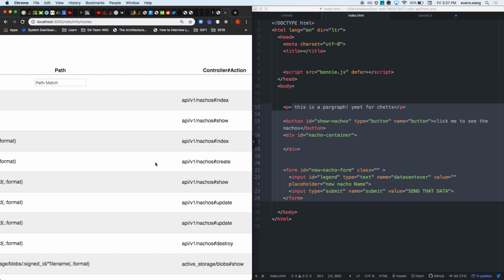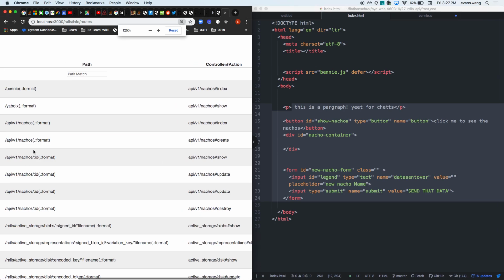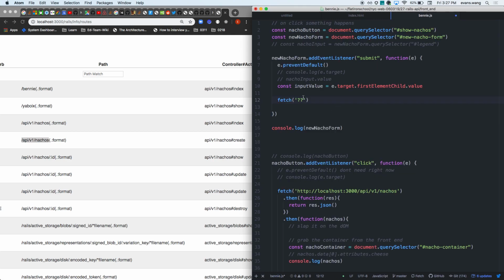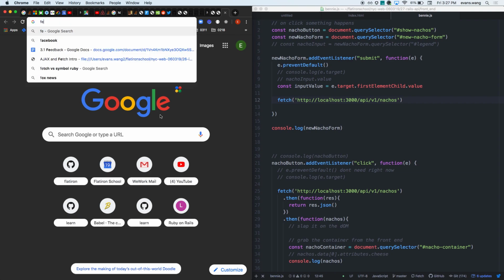So, if I know that I need to hit this create action, and the route is api/v1/nachos, I'm simply going to do, what is this? Yeah, actually I'm just going to copy this. Oh my goodness, they look the same. What's going to be the main difference? It's a post request, not a get. So now we need to talk about all the options that fetch is going to get. If you forget, where is the Bible for JavaScript?